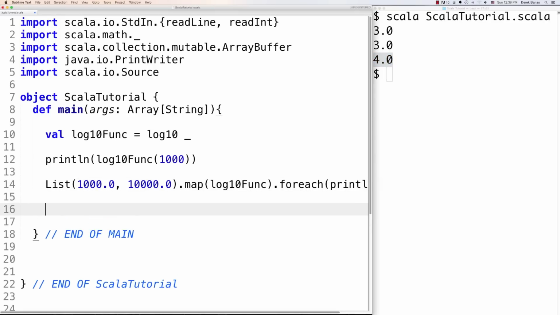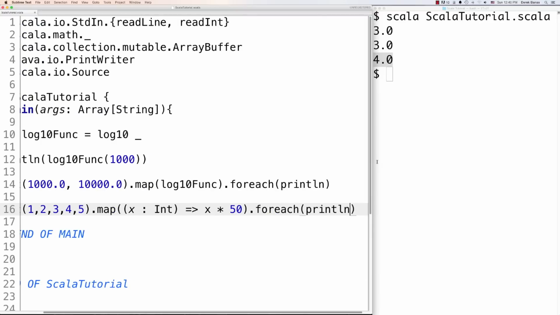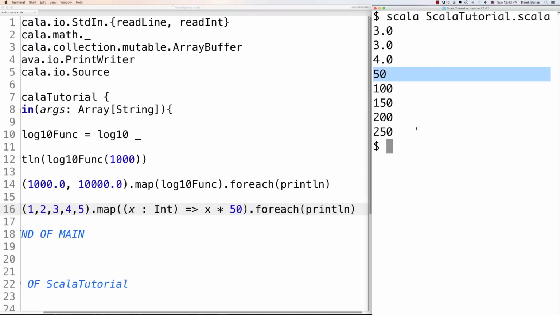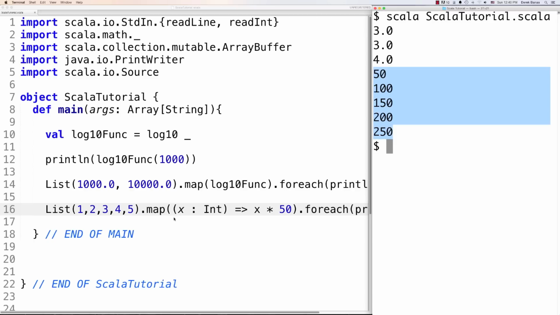Another interesting function is, well, let's show you another example of map because I haven't done much with it. Say we want to go 2, 3, 4, and 5. We could also go map, and we can accept a value of x, which is going to be an integer, and then have it perform certain calculations on everything in that list by just going x times, let's say we want to multiply everything times 50, for example. We could then go foreach and println, and you can see it went and performed those calculations on each of the list items we have there.